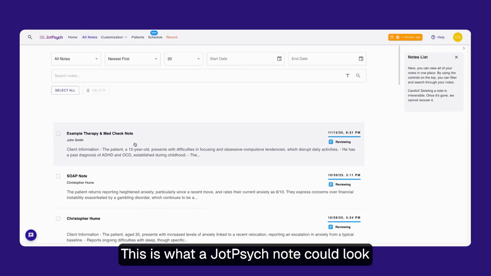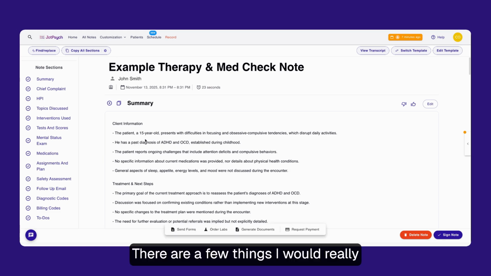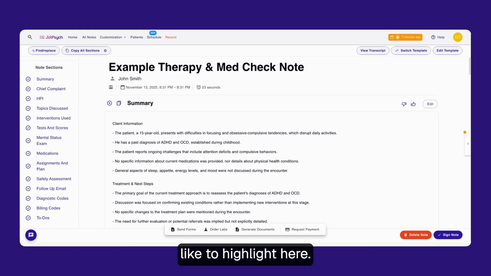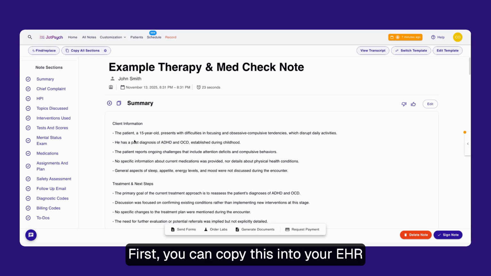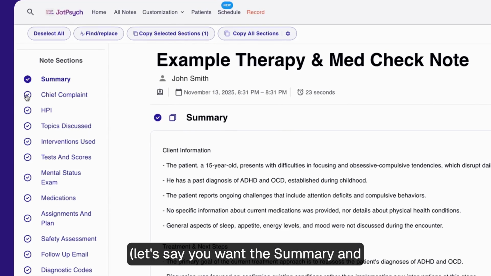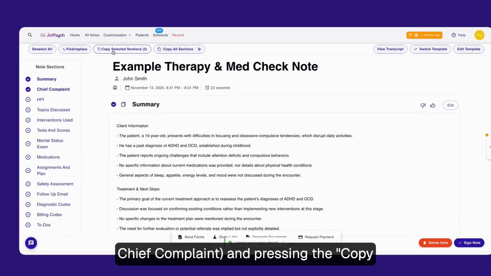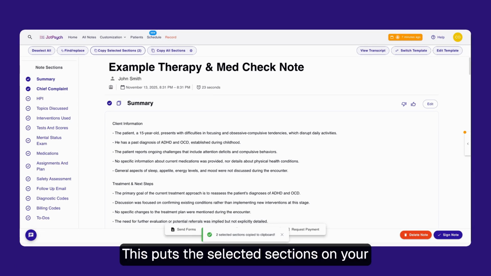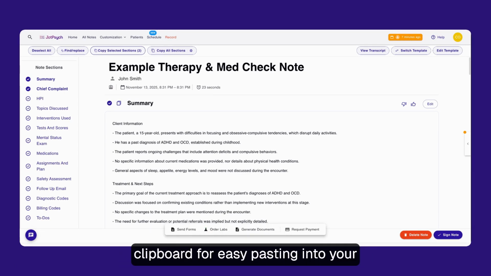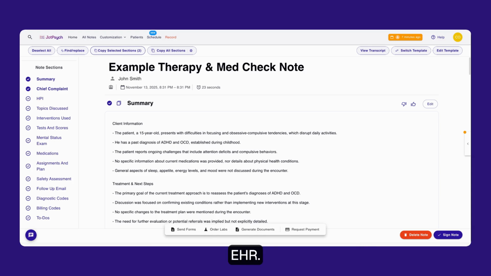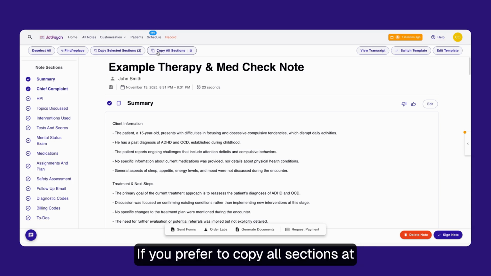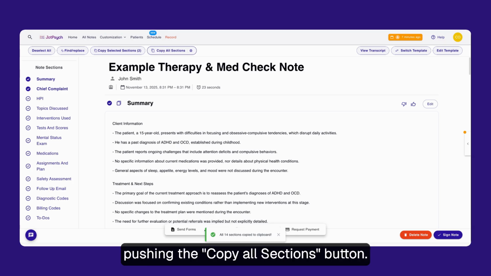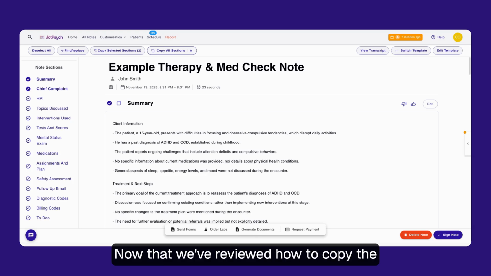This is what a JotPsych note could look like. There are a few things I would really like to highlight here. First, you can copy this into your EHR by selecting the sections you need. Let's say you want the summary and chief complaint, and pressing the Copy Selected Sections button. This puts the selected sections on your clipboard for easy pasting into your EHR. If you prefer to copy all sections at once, you can do that as well by pushing the Copy All Sections button.